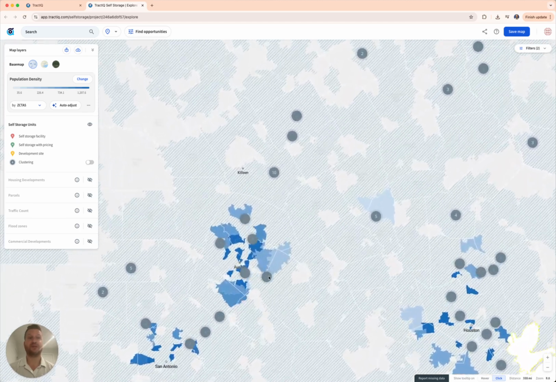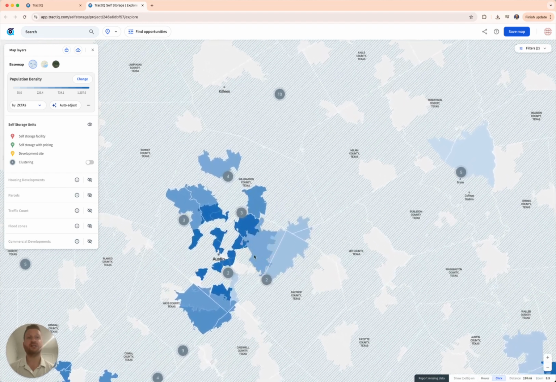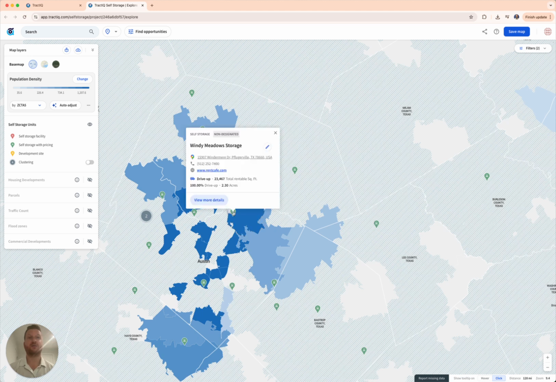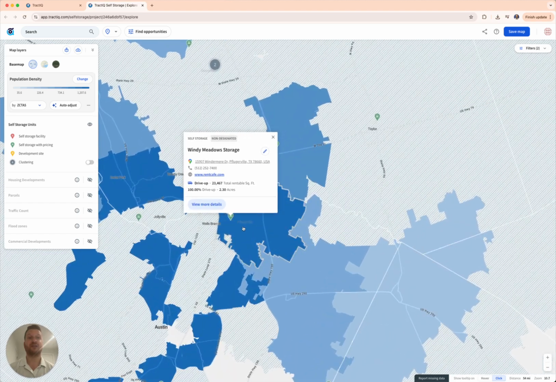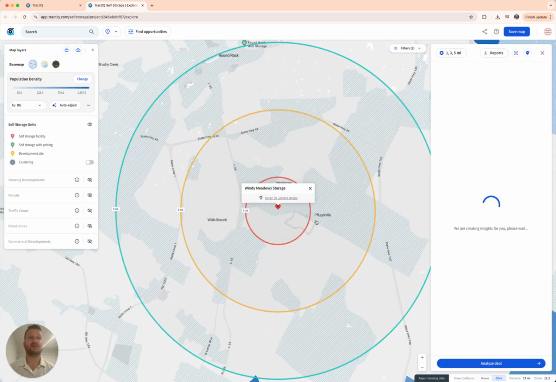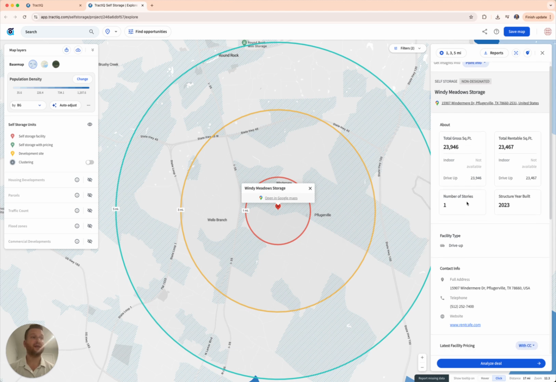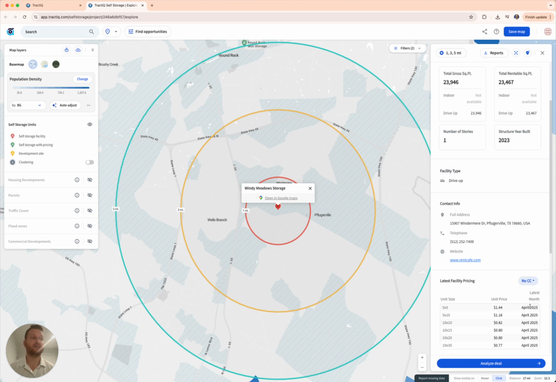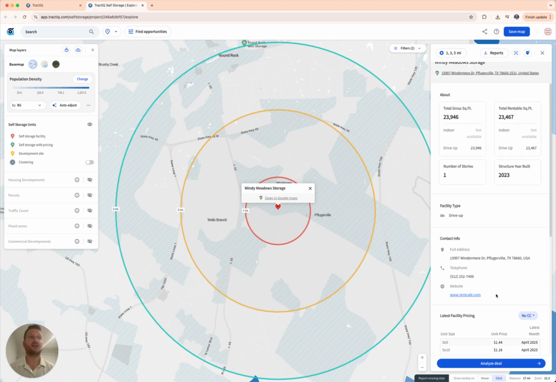So as I zoom in, you can see in Austin, there's a handful of facilities like this one. Windy Meadows Storage is 23,000 net rentable square feet. It's in a target zip code here in Pflugerville, Texas, that matches my goals. I can click view more details and see quickly the website and the phone number of the property. I can see that the non-climate is only getting $82.